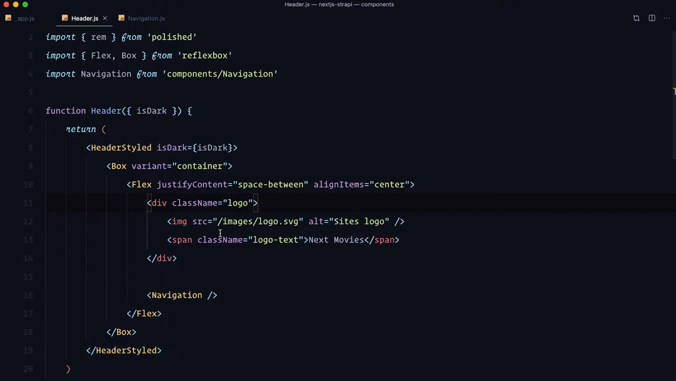If I save this and go to our browser, now we can see that we have Next Movies and we have navigation. Great. So we are going to create our navigation right here. We are just going to link those pages that we created just a second ago: our blog, about page, and our contact page.